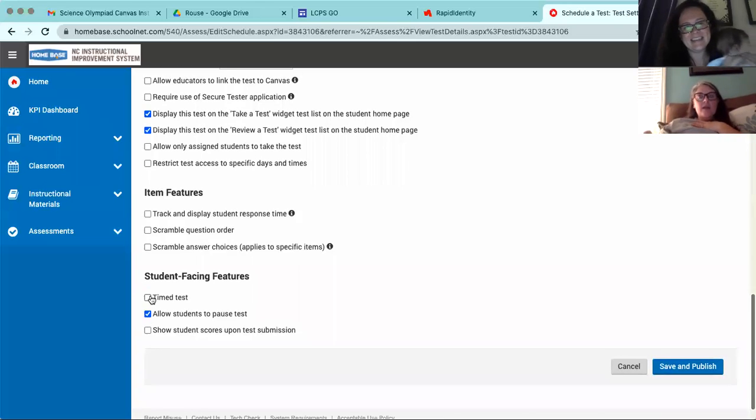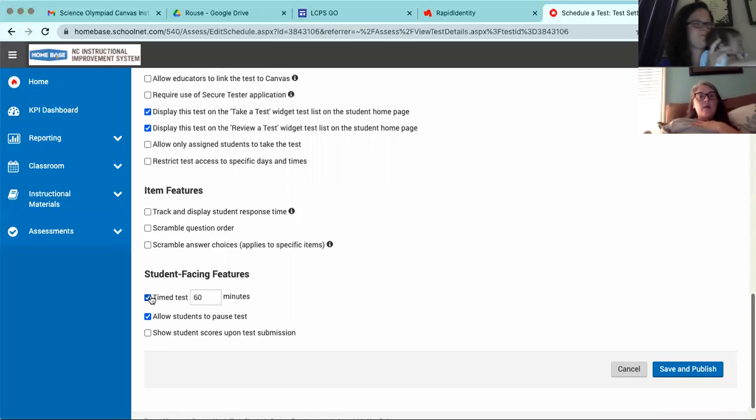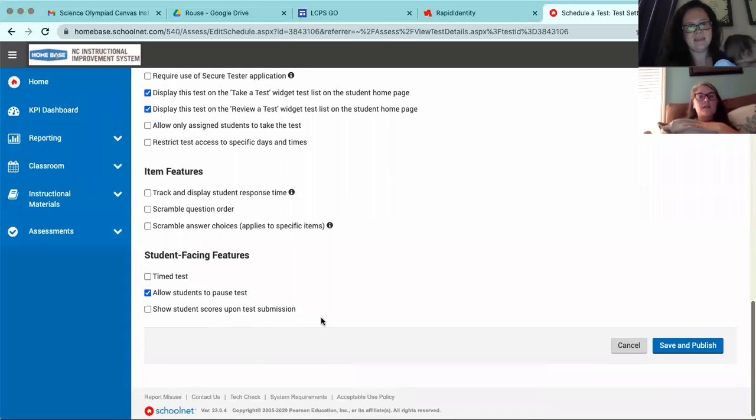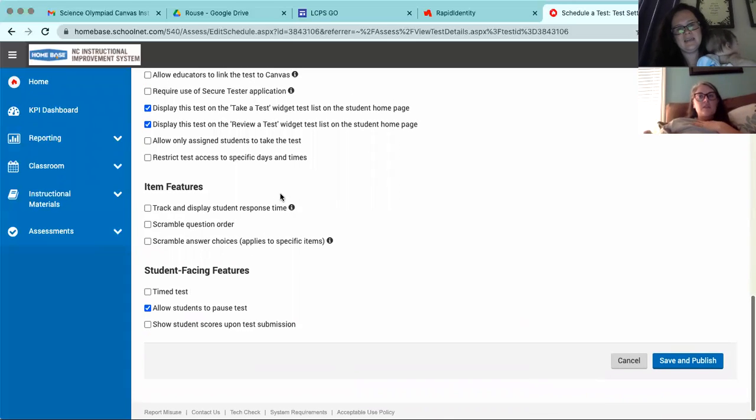You can make it a time test. Like if you're doing a big exam review and it's a timed exam, you can do a time test. You can allow them to pause the test. Do you want them to be able to see their score upon submission? Once you've selected all your stuff, you hit save and publish.